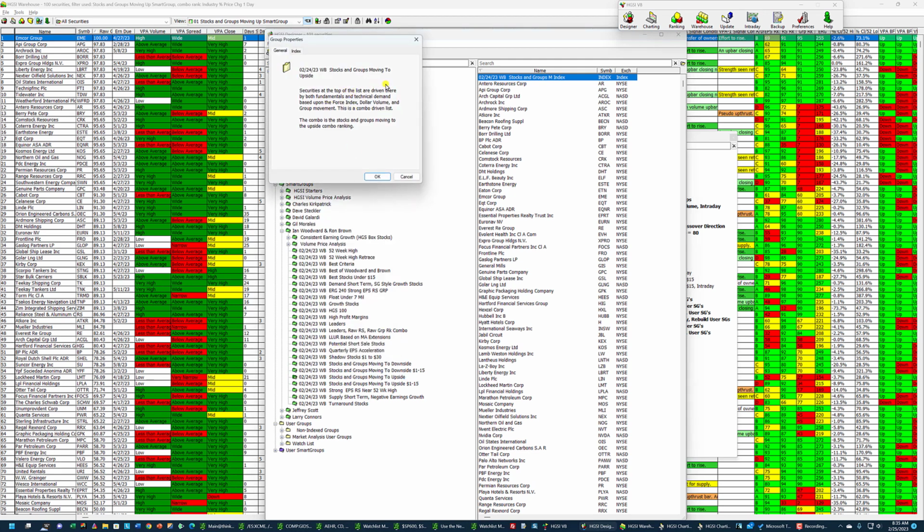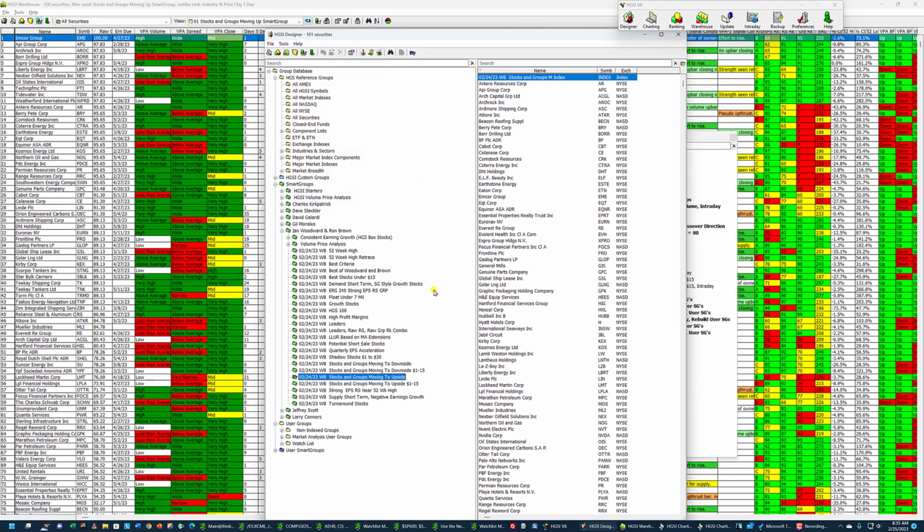Let me see if I can give us some more information here. The group properties: securities at the top of the list are driven there by both fundamental and technical demands based upon the force index, dollar volume, and group movement. This is a combo-driven list. The combo is the stocks and groups moving to the upside combo ranking, which is based upon demand. Now, these are the tools that we had 15 years ago or so. That's when I created these, maybe 20 years ago at this point. But this has worked really well over the years.